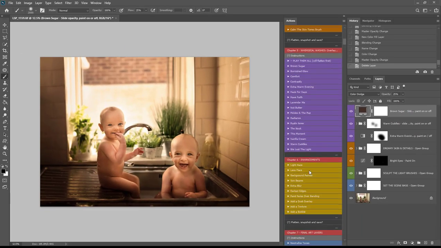Okay, so now we're down to the enhancements section. I think I want to put a haze in the background here. I'm just going to go back on brown sugar quickly and take that off the skin a little bit.